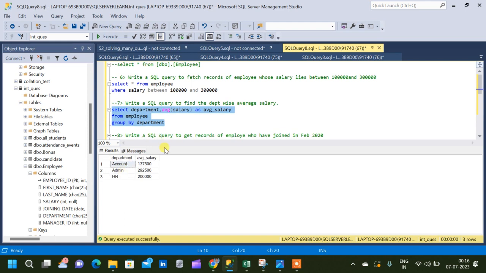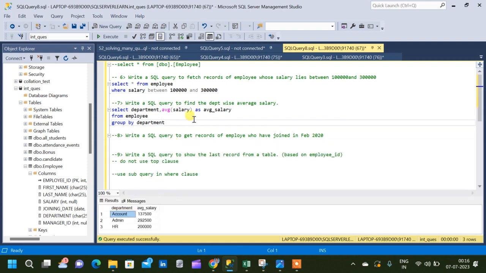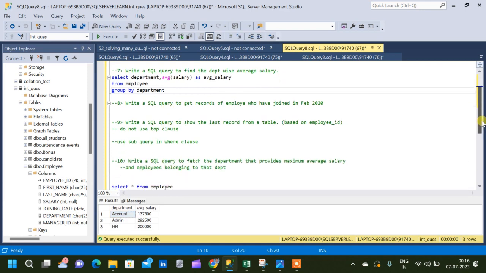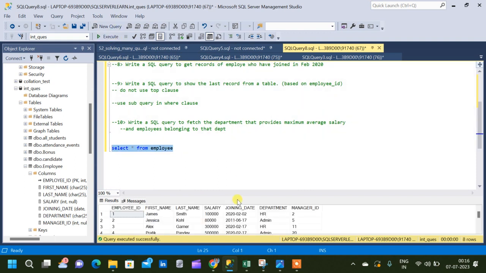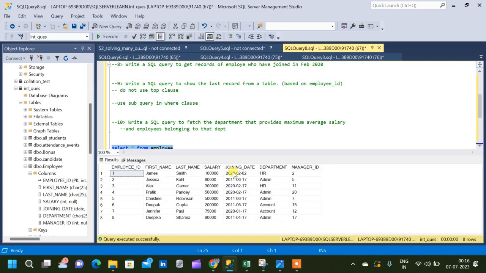Now moving on to the third question, write a SQL query to get the records of employee who have joined in February 2020. So we want all the records of employee who have joined the organization in February 2020. So we have one column called as joining date column in our table. So from that column we will have to fetch the year 2020 and month February, and we'll have to display the result. So we are going to use two date functions here to get the result.